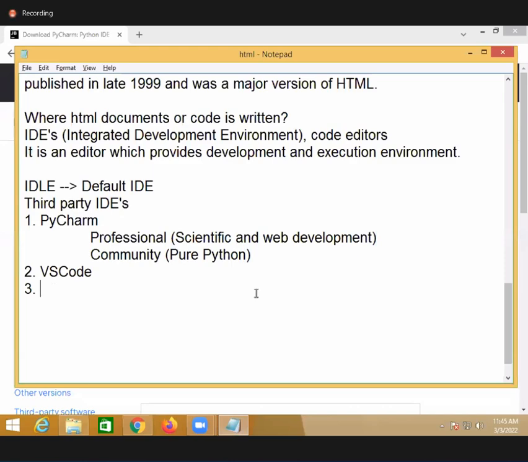Okay. You can use VS Code, and you can also use Sublime, because all these are for web development, and even you can use PyDev for Python development. You can also use VS Code for Python, and Sublime is mostly used in web development.